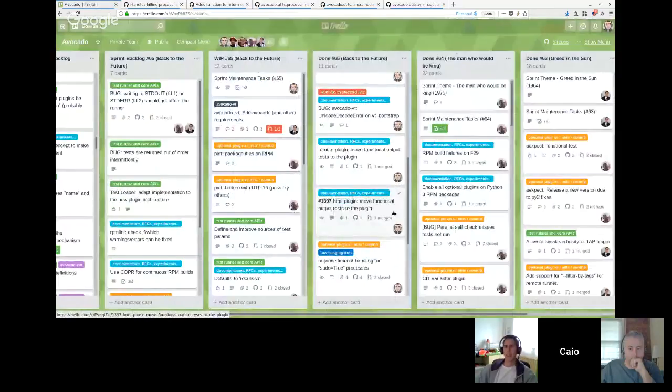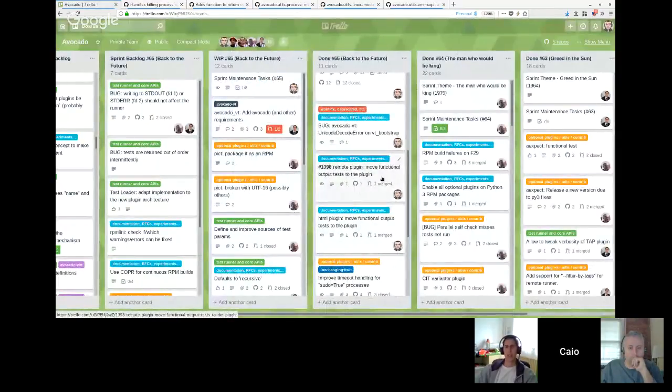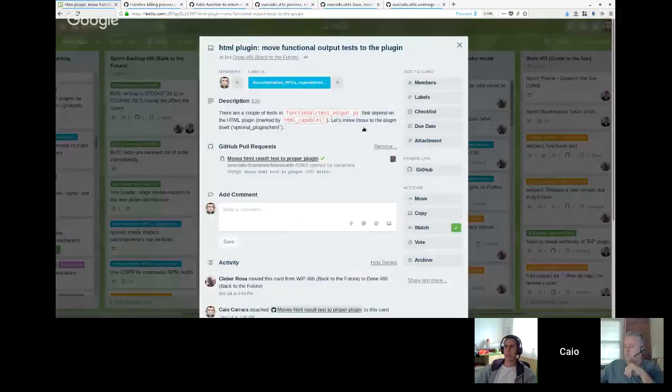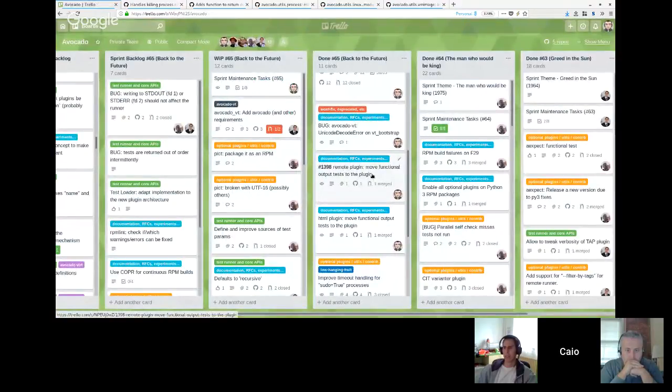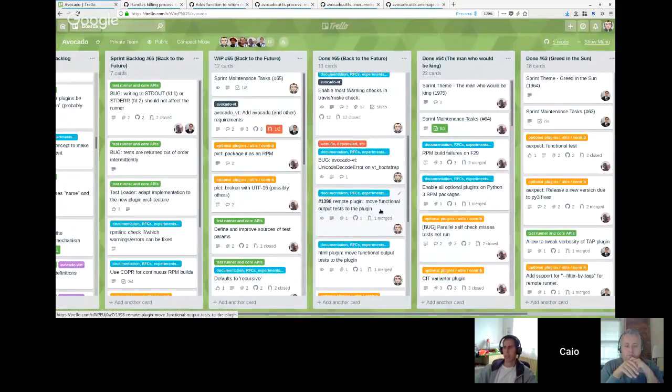Moving on, we have two little refactorings that were just a moving of a bunch of tests that were implemented in Avocado core, but actually run only if some plugins are enabled. One example is the HTML plugin. Now the tests are in the plugin instead of Avocado core, and also some tests with the remote plugin are now in the plugin itself and no longer in Avocado.